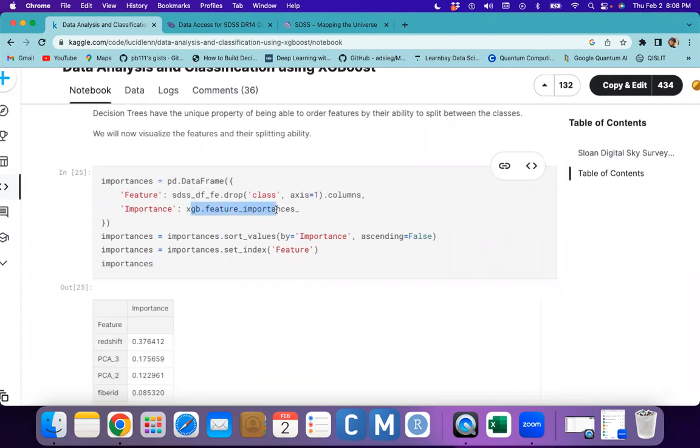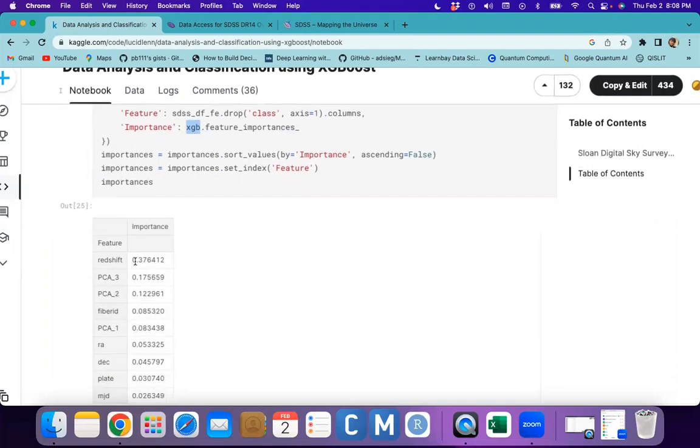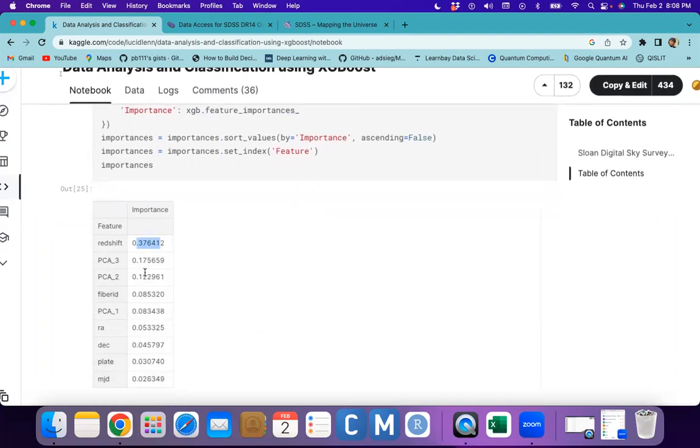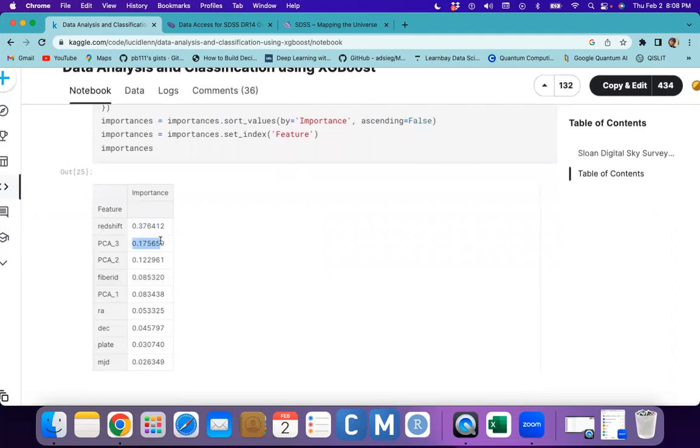If I want to know what the important features could be, we have the coefficient, or the attribute feature_importances_ for this particular XGB classifier, which automatically gives the percentage for each feature. Okay, redshift 37%, PCA 17%, PC2 11%, fiber ID 0.8%, and PCA1 8%, RA 5%, DEC 4%, this is 3%, this is 2%. This is the way each and every feature's importance appears in our class.